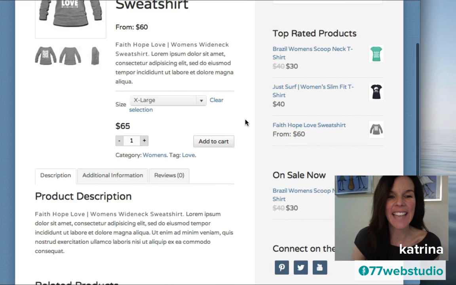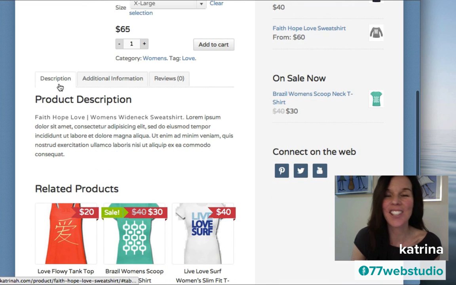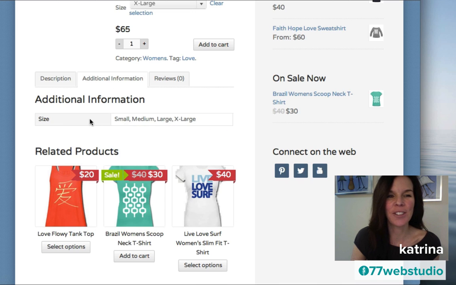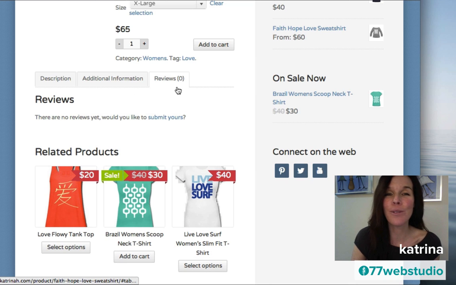Okay, scrolling down the page, we see the next section here in the middle is your longer description, and when we click on additional information, you'll see the different sizes that are available for this particular product, so additional information related to the product will show up here. And finally, there's a review tab where anyone can submit a review related to the product.